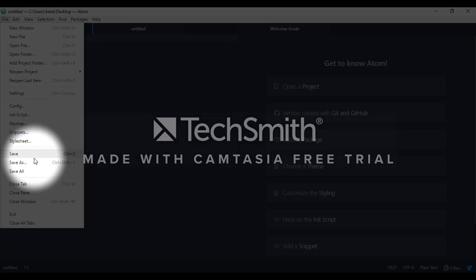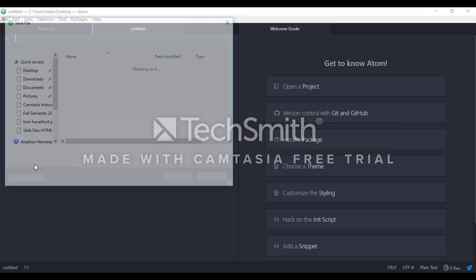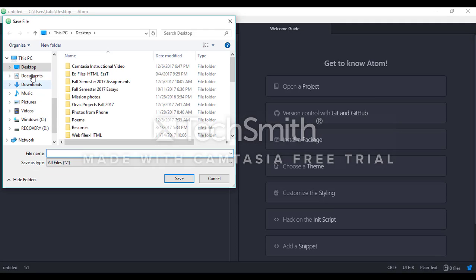To save the document as an HTML file, locate the File option again and choose Save As, which also has a shortcut of Ctrl-Shift-S on Windows and Command-Shift-S on a Mac. Name the document, making sure you add .html at the end of the name so the document can be saved and previewed as an actual HTML doc.